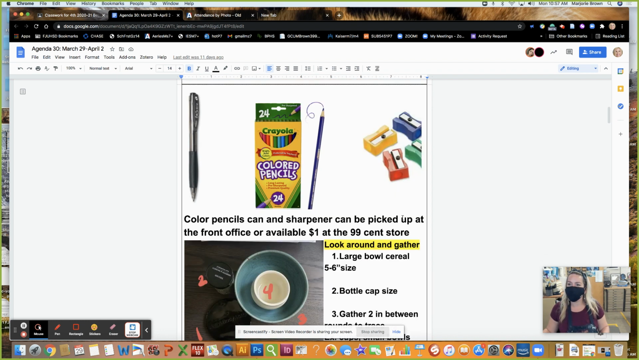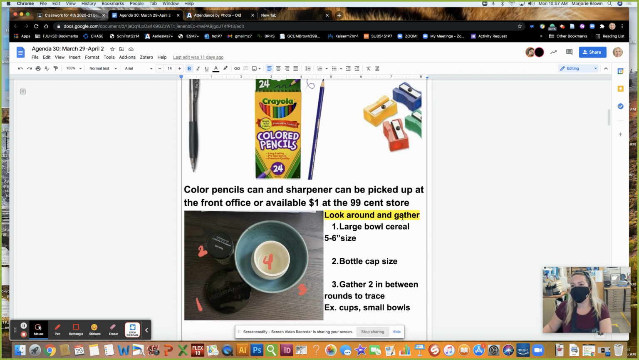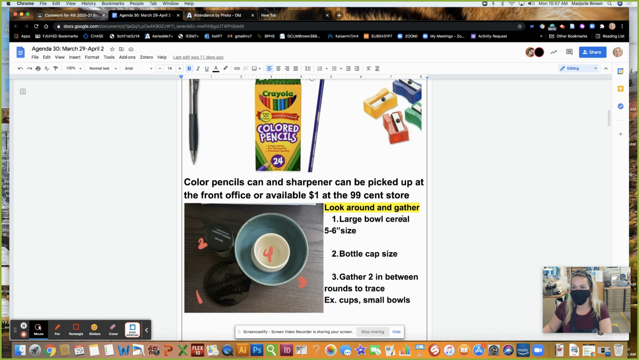So I talked about that on Friday before we left. I also talked about you looking around and gathering some materials. You don't need them right now today. I'm going to just do an overview, but you're going to need them starting tomorrow. The color pencils, the bowl, all that kind of stuff. There's four different sizes. So you're going to need like a cereal bowl size, which is between 5 to 6 inches. And that's going to be the big circle that you're going to need to trace. If you don't have one of those, maybe a CD. That's a similar size, okay?